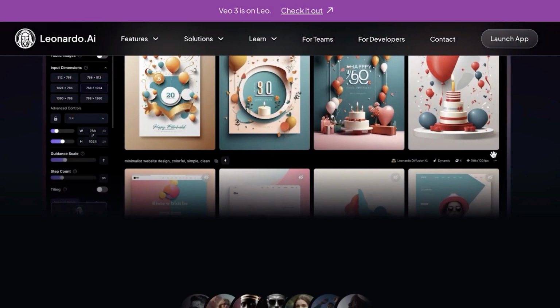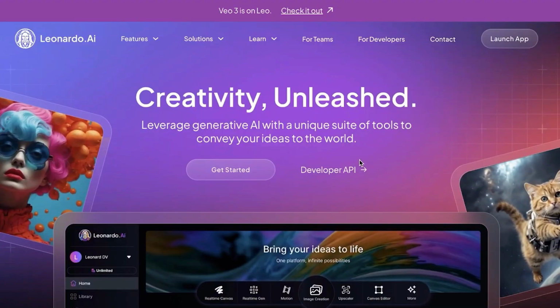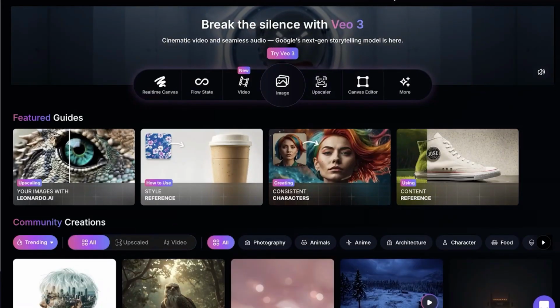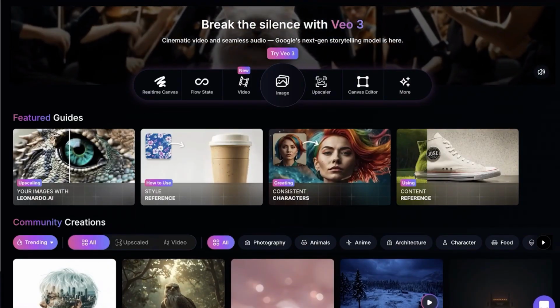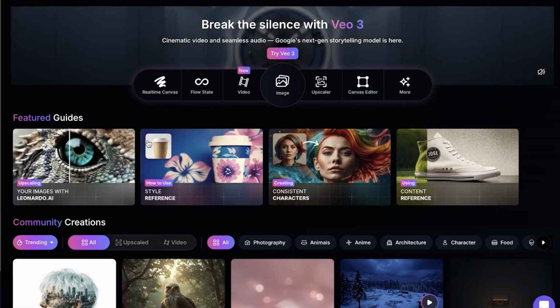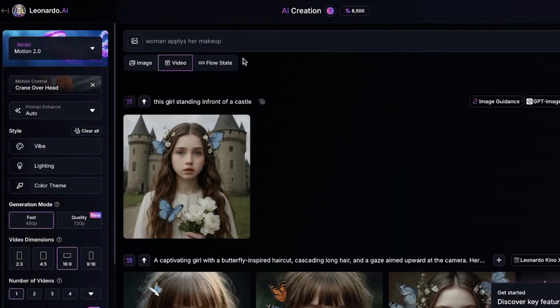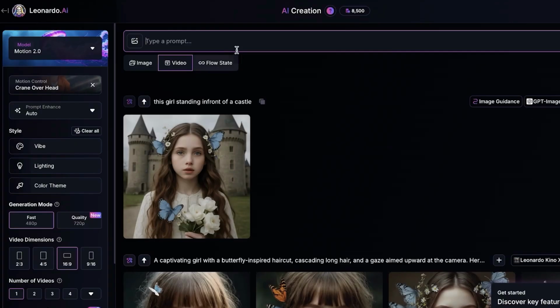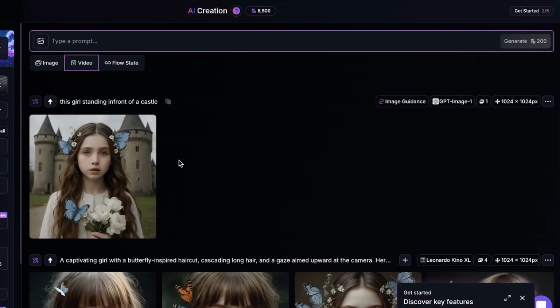Now, to get started with Leonardo AI, simply head on over to Leonardo AI and click on Get Started. You're going to have to sign up via your email address. Once you've signed up via your email address, you can get started. Now, to proceed with our Leonardo AI subscription, we are just going to go on ahead and click on the left where it says AI Tools, and you're going to click on Video. Once you click on Video over here, you will see your basic builder. So this is the place where you can type in your prompt. If you scroll down, you guys can see some of the things we have already created using Leonardo AI.